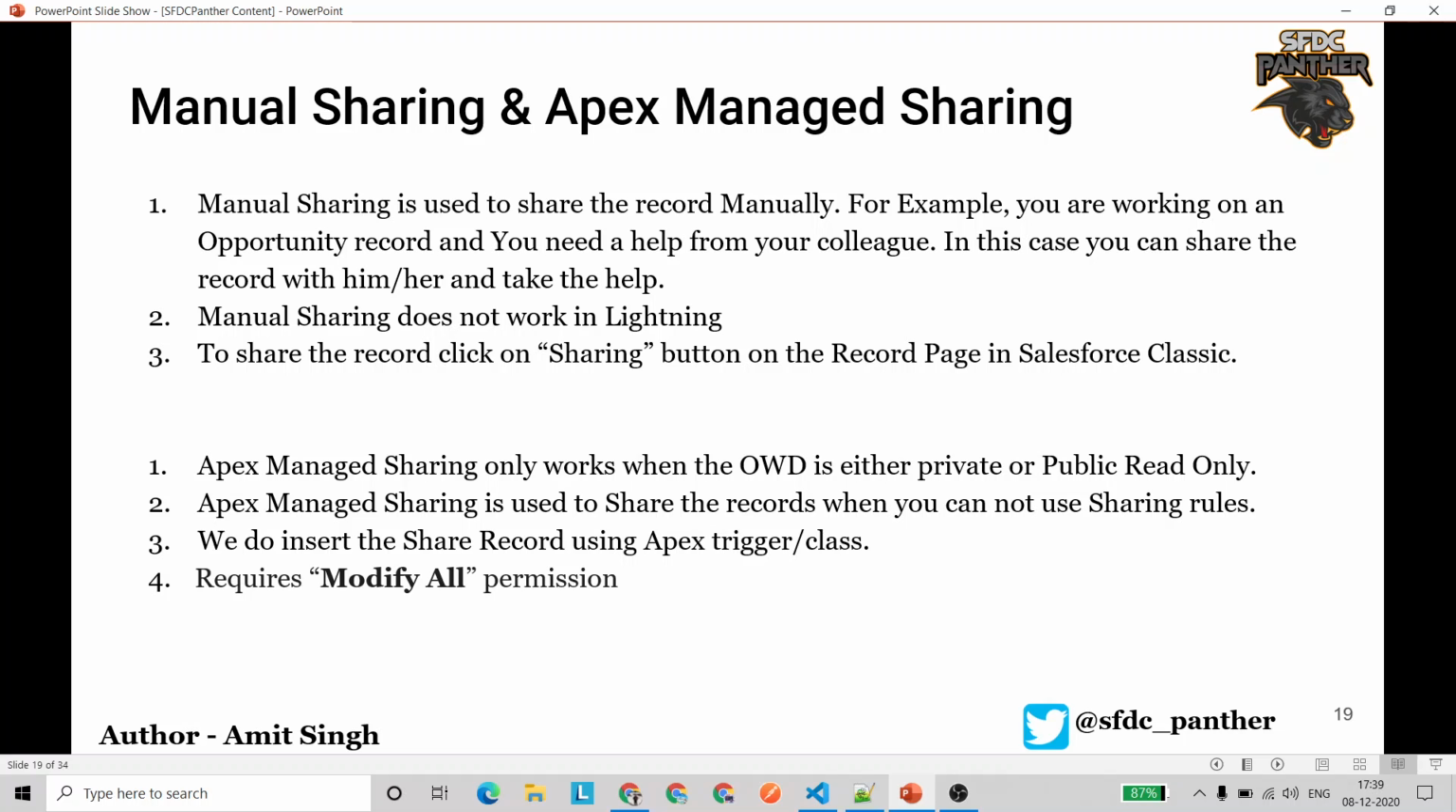The drawback with manual sharing is that it is not available for Salesforce Lightning. If you want to know how to do the workaround for that, there is a blog post on the Sfdc Panther blog, which is by Narendra Singh. You can go ahead and start learning, or just see the workaround for that. I will also give you the link in the description of this video.